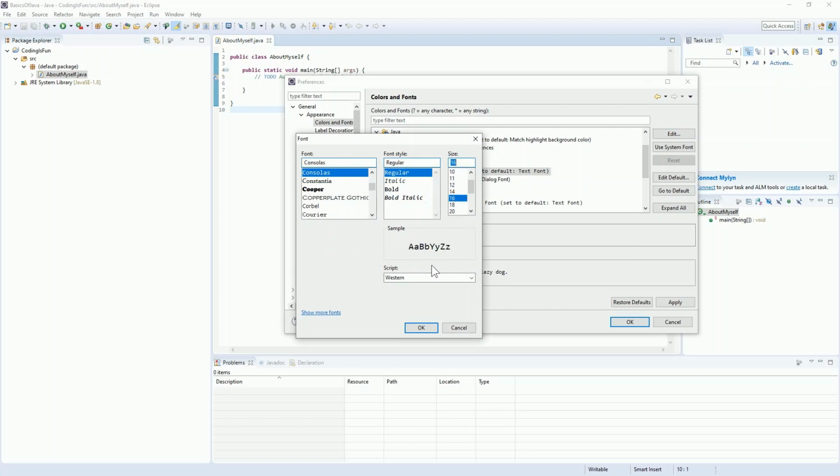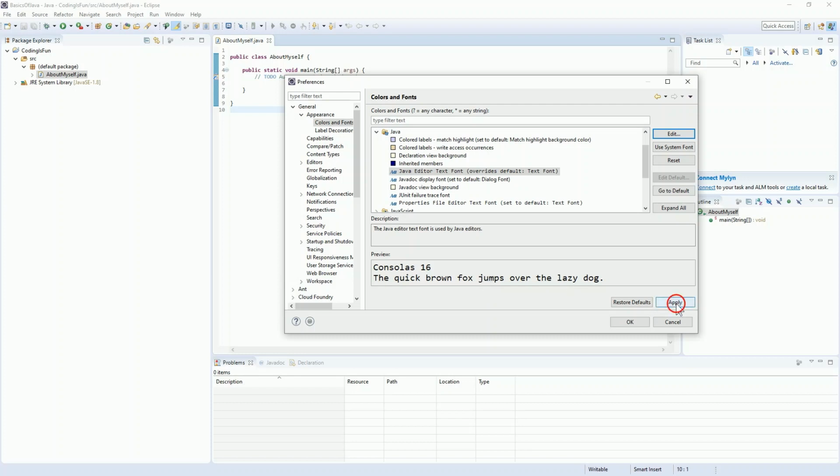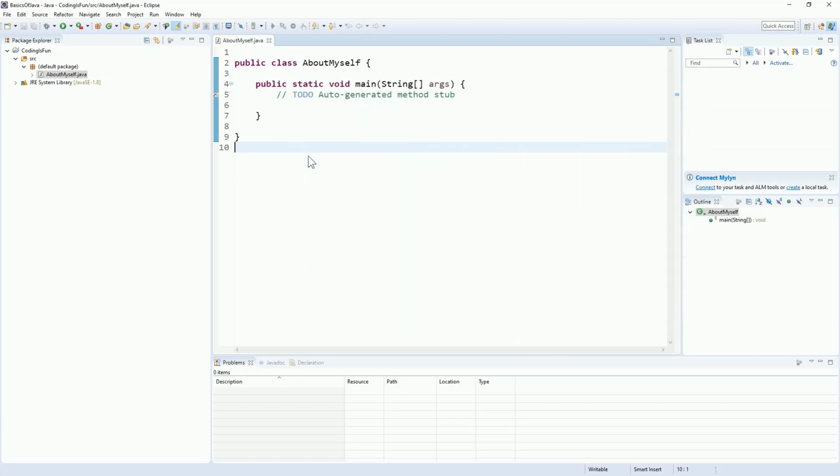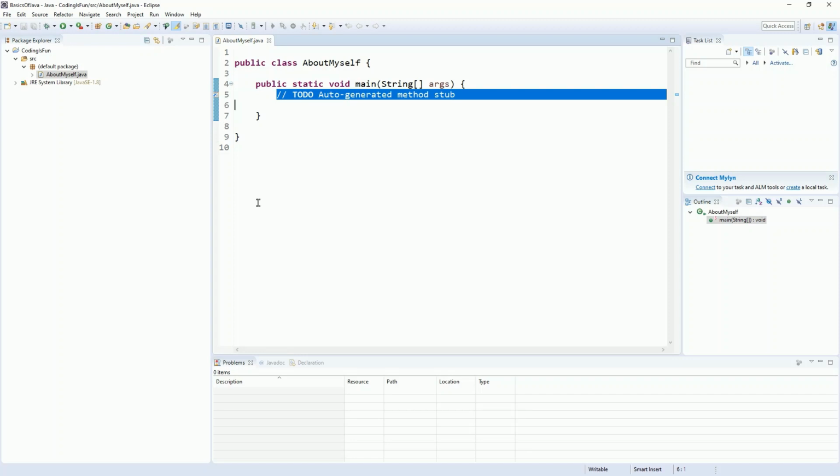The size I will probably choose as 16. It is quite okay. Apply and okay. Now it is okay. So just we will write code here.